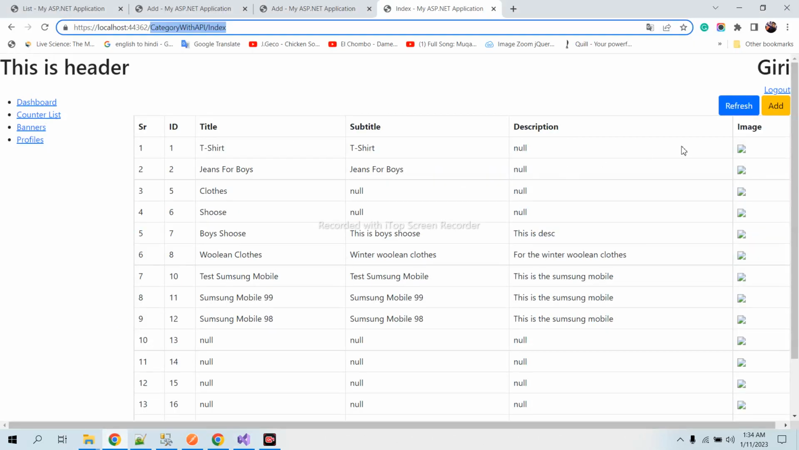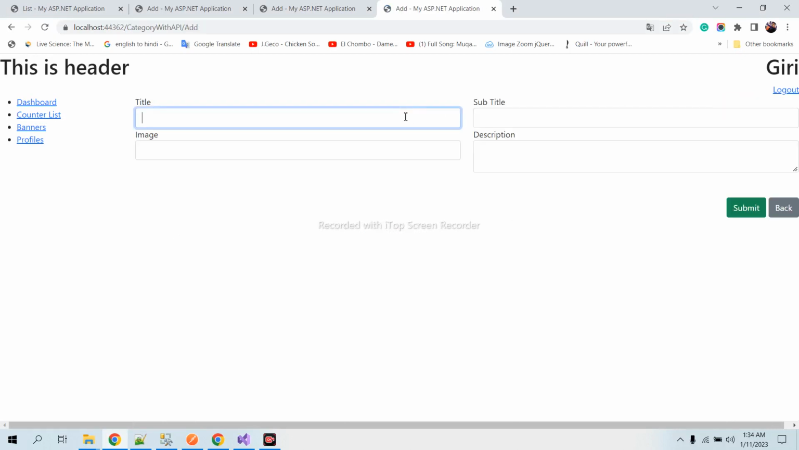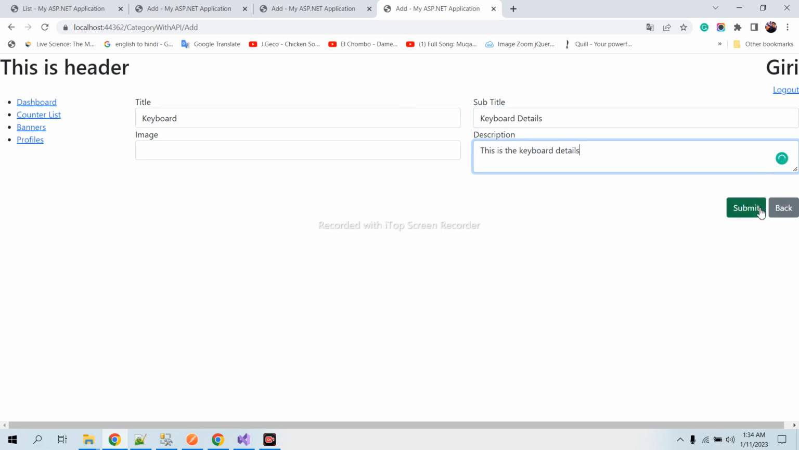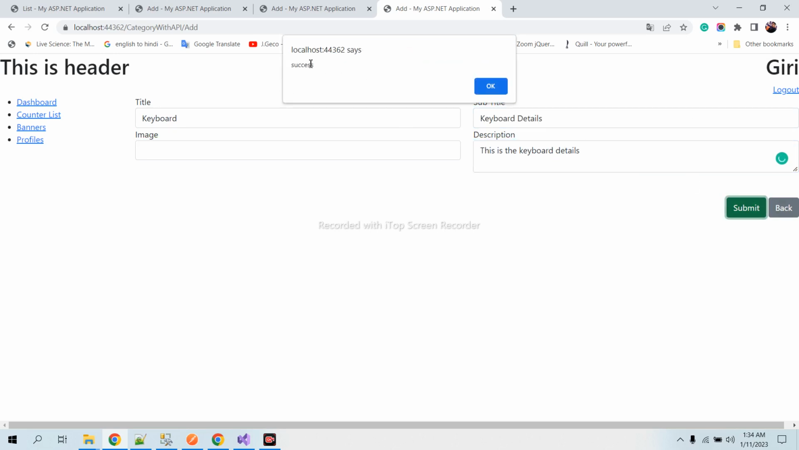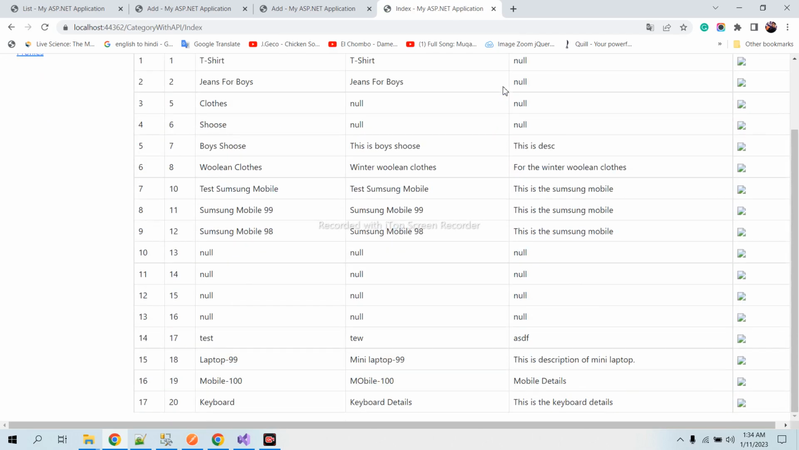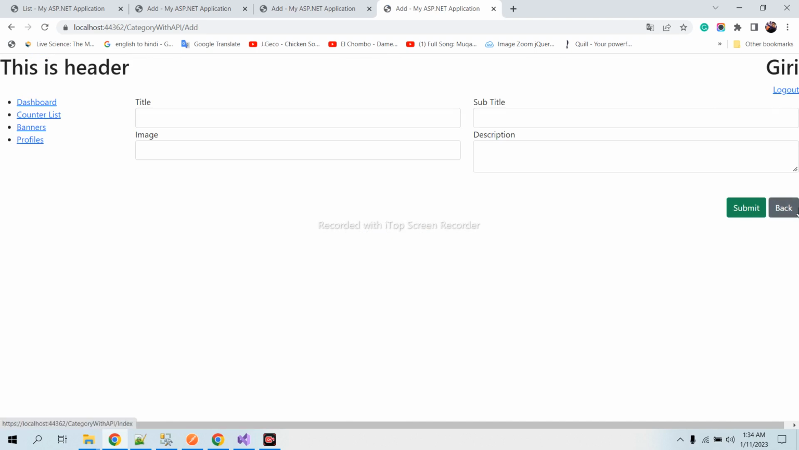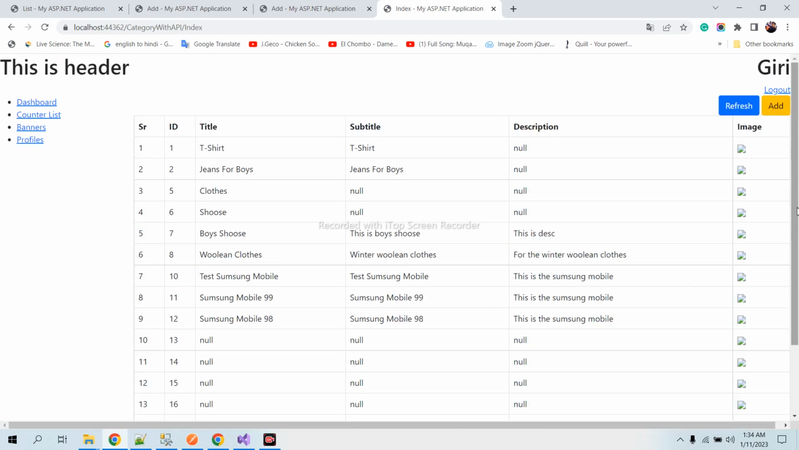Now let's click on the add button again. Here let's write keyboard details. Now let's submit it. We got the success, and now let's press OK. When I press OK, you can see that it has automatically been redirected to the listing page. When I refresh, you can see that it's getting refreshed, and when I click on add, it goes to the add page. Let's click on back.